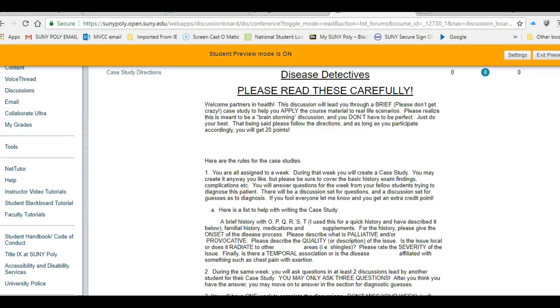Okay, is there a time association with it? That's just how I've done my histories. I dealt mostly with pain though, so this worked pretty well. However you want to do it is fine. Okay, once again, don't get crazy. This is just an easy thing I want you guys to do. Okay, so during the week that you're assigned to the group, you're going to create one case study and answer students' questions. This is going to give you 10 points. Just do it. It's an easy 10 points, okay?